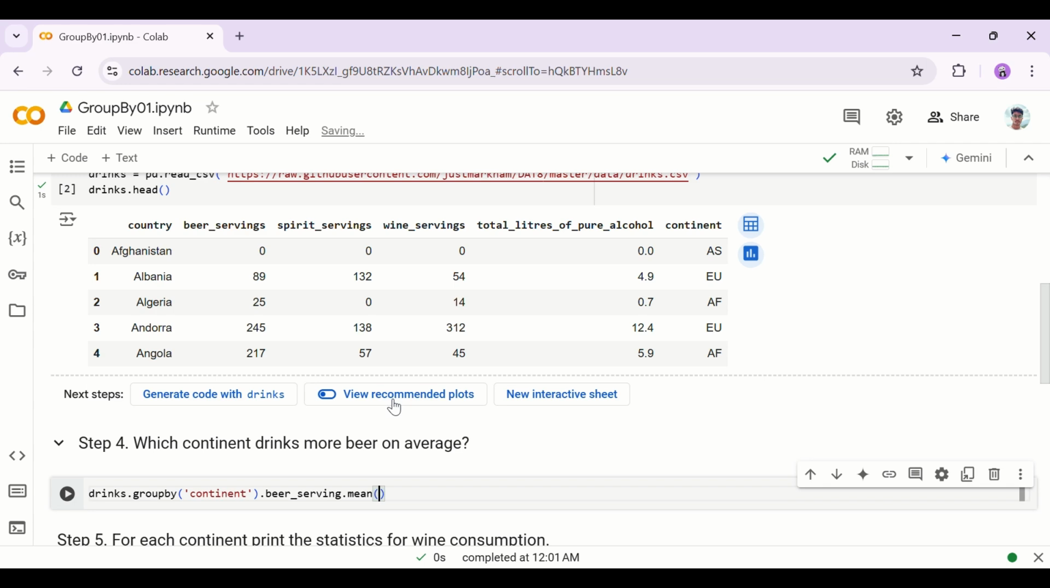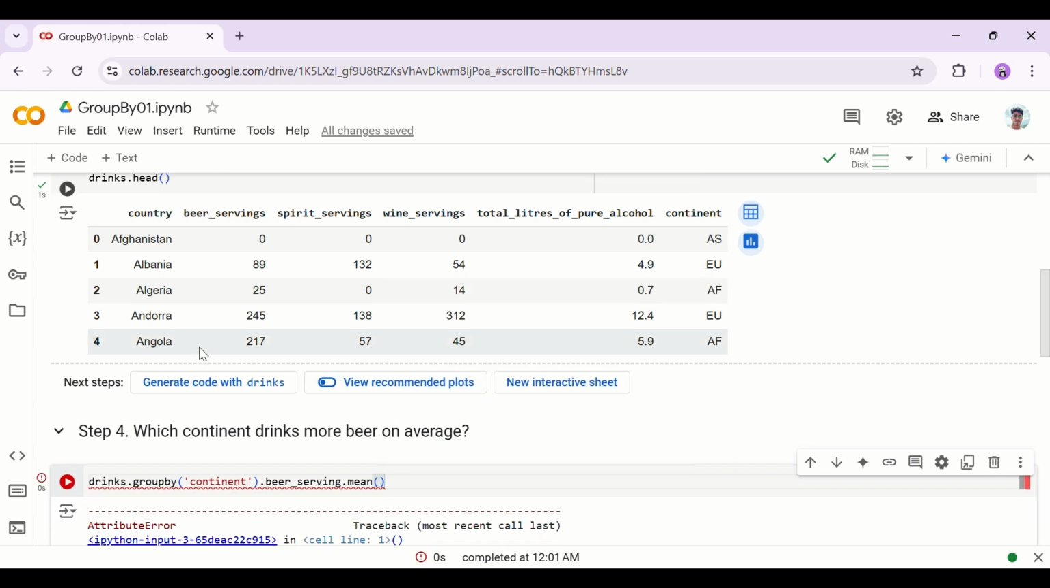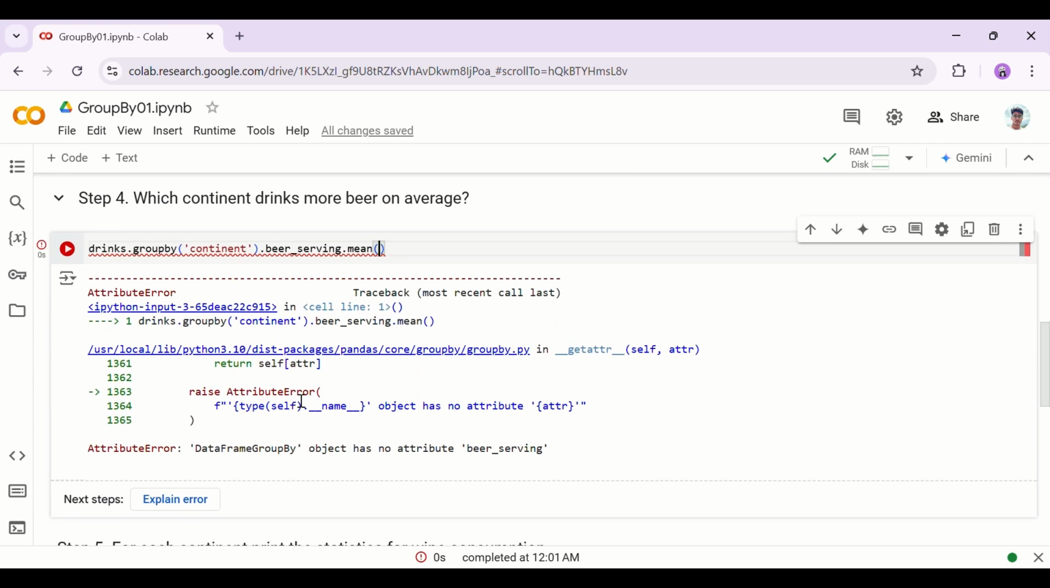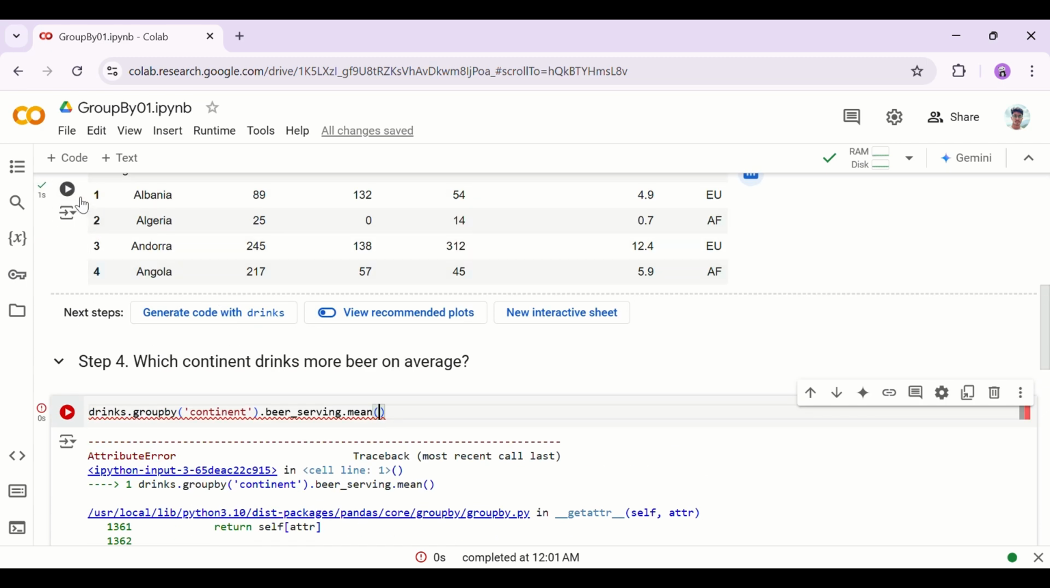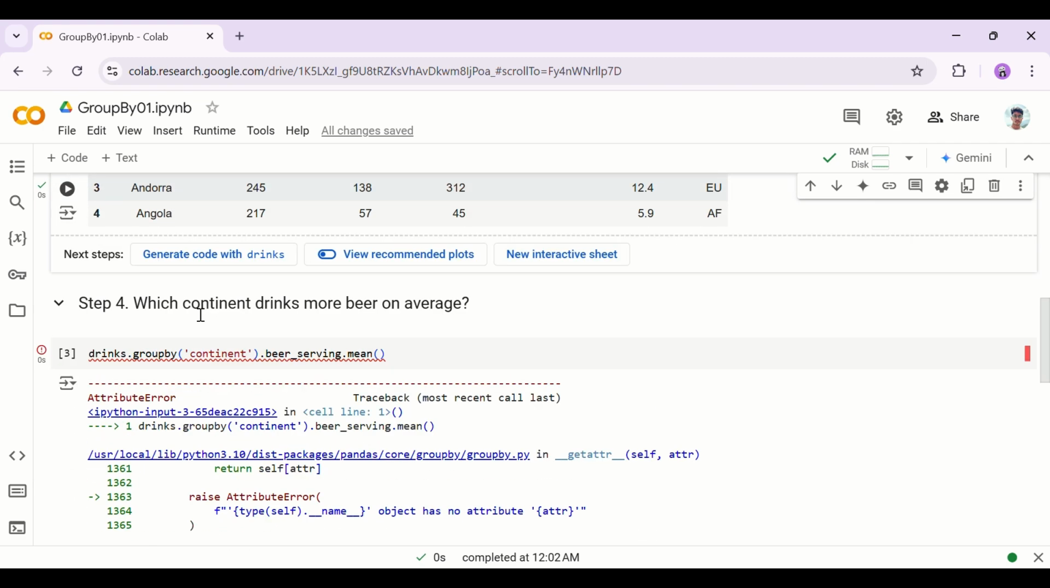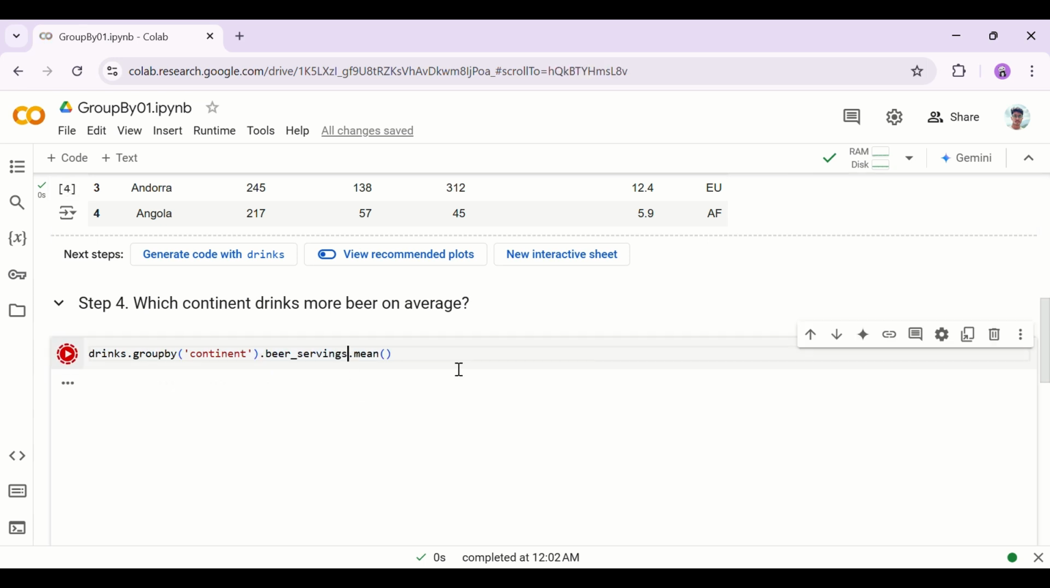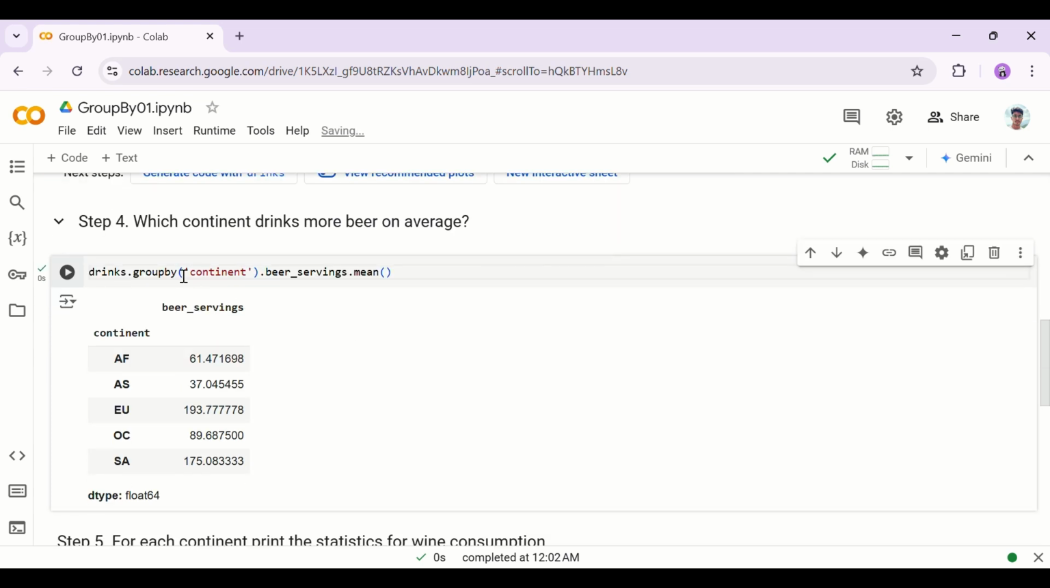and it will give us drinks dot group by continent beer serving dot mean. Group by continent, it's beer servings. Yeah, so the continents are Africa, Asia, Europe, Oceania and South America, and these are the average beer servings.